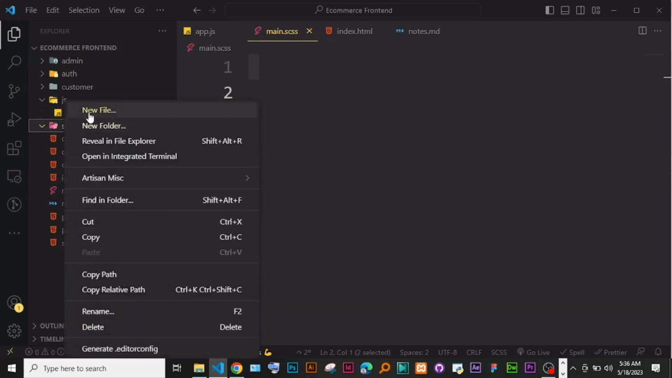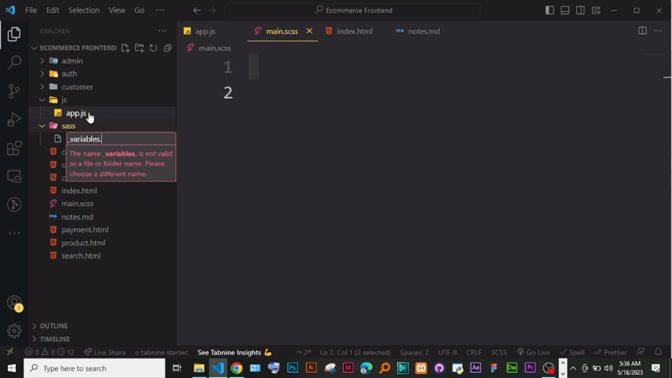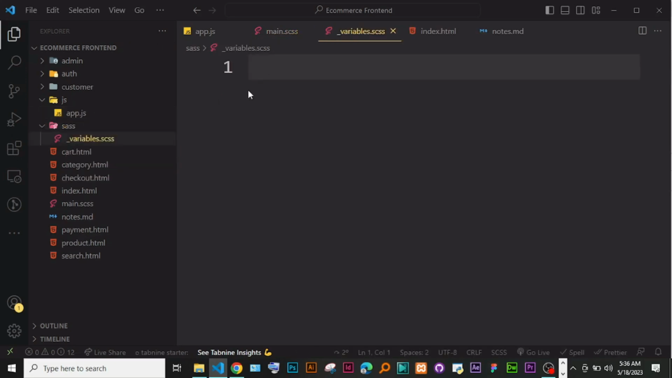So just simply create a new file, and we create a partial file by using an underscore. So put underscore and let's say variables, if I can spell it, variables.scss, like so. This is where we are going to put all our variables: colors, fonts, box shadows, and many other things. So let's start with the first color.